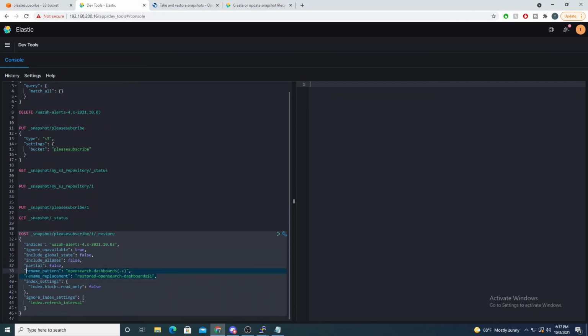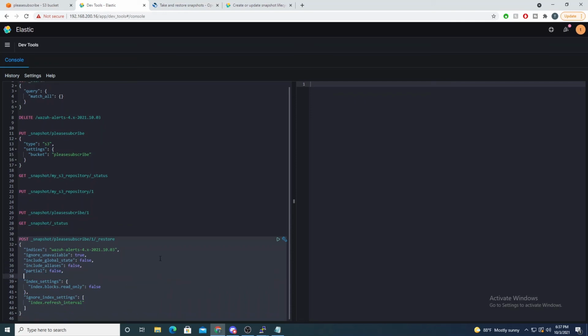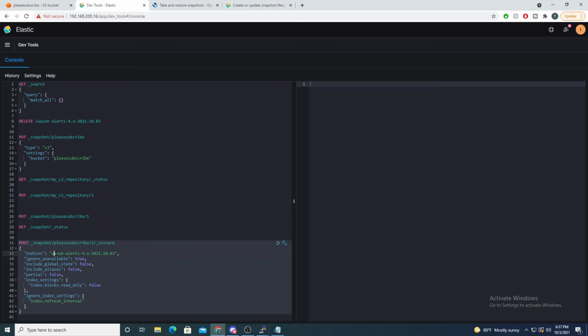It just makes it easier, especially if you have created dashboards or saved searches that are looking for this specific wazuh-alerts index pattern. And ignore index settings. Index refresh interval, yeah, that's fine. I'll just leave that as is. Okay, so let's go ahead and give that a shot.